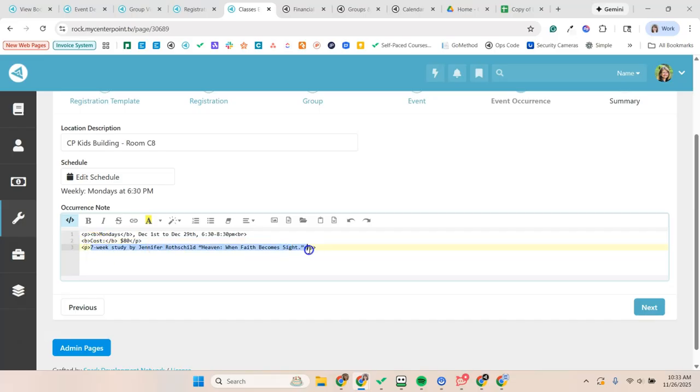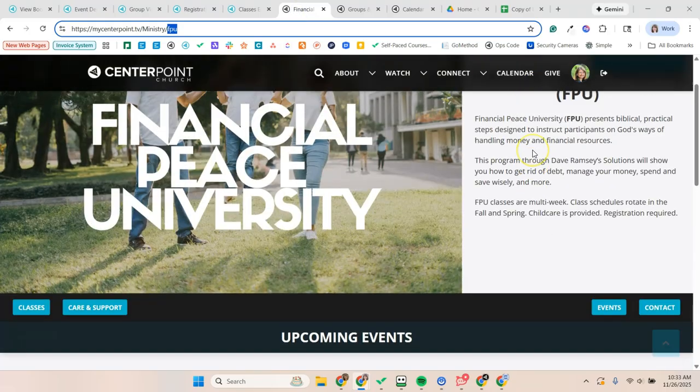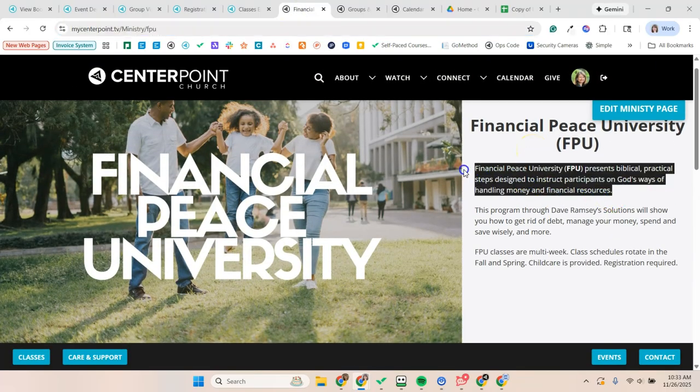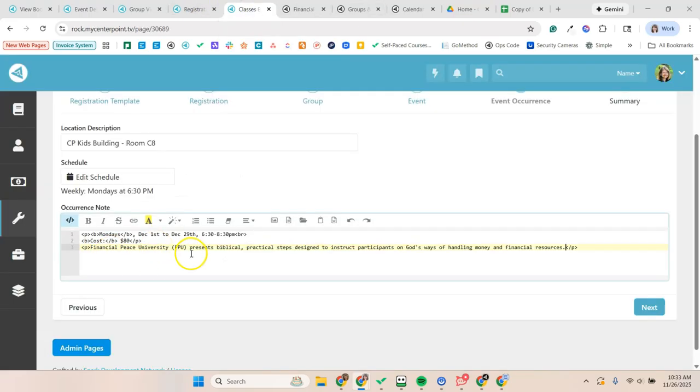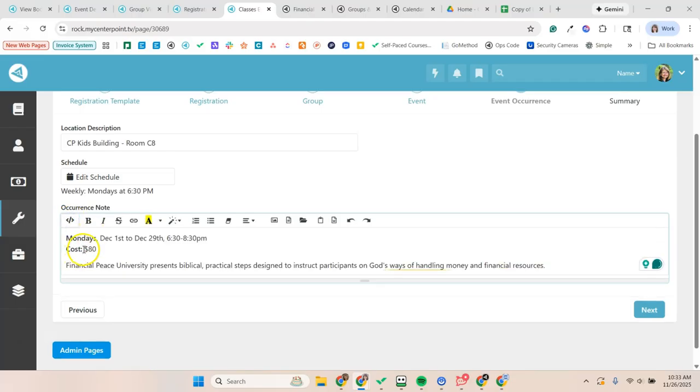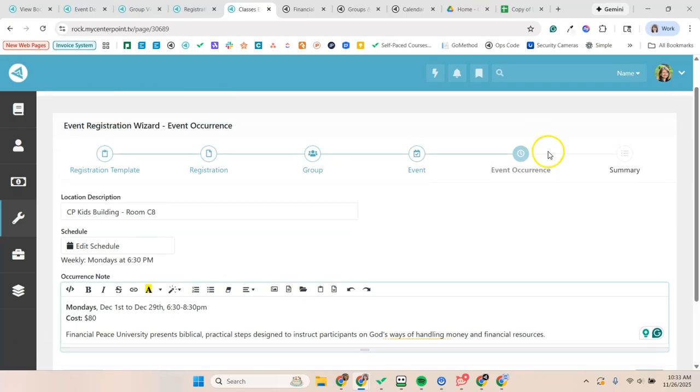And this was a Bible study one, so let me find the FPU little blurb. Oh, I think there's something here. This might actually be too long, but we're going to try it. And get rid of some of the extra words. And so now we have an occurrence note. And if I click here, we can see Mondays and the cost, and then financial piece designed to instruct participants in God's ways of handling money and financial resources. Yay. Okay, I think we're almost done.